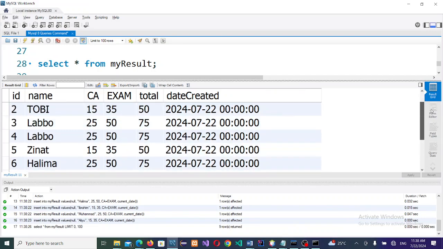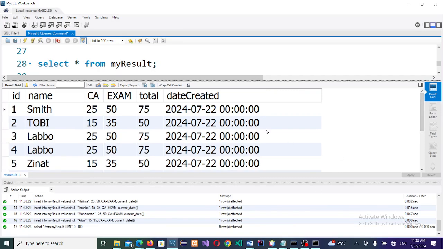Okay. Yes. So now let's try editing. How do we edit in a database? Maybe there is a mistake somewhere and I want to edit it. How do you do that?